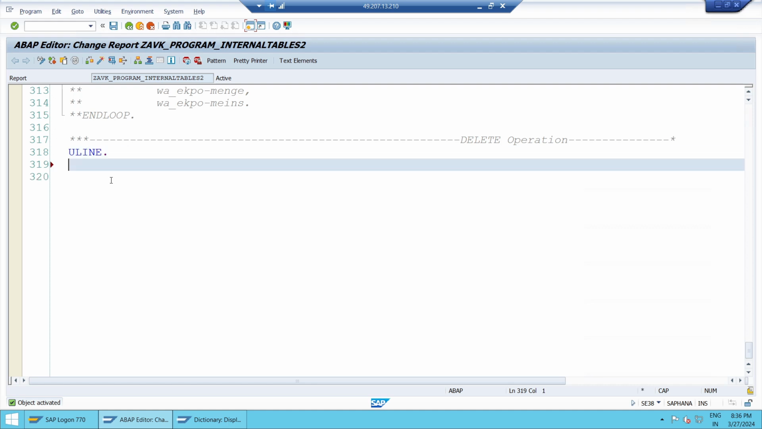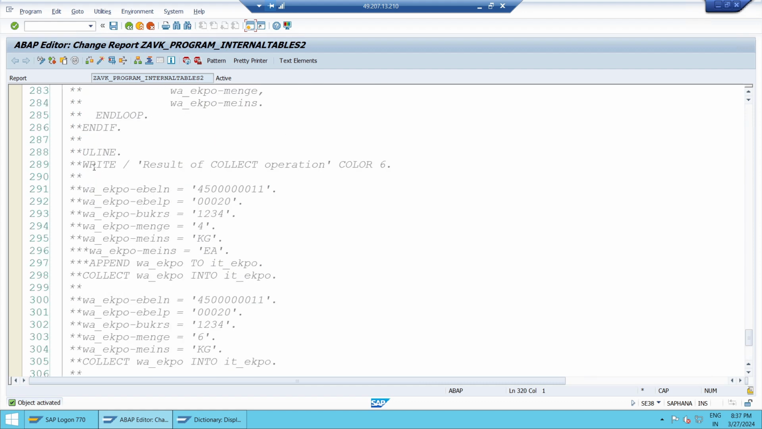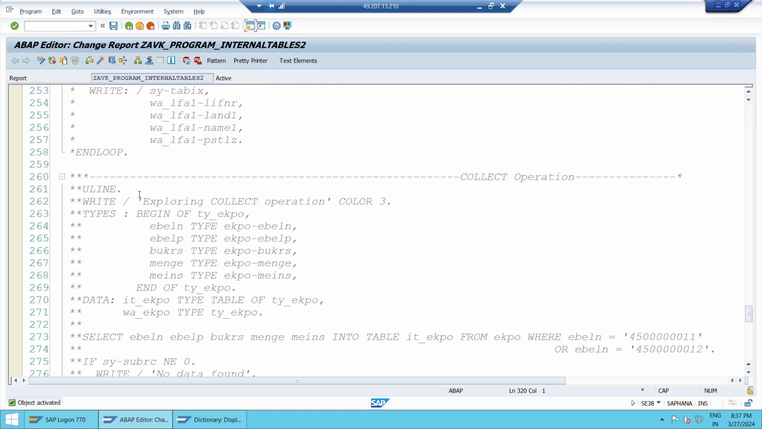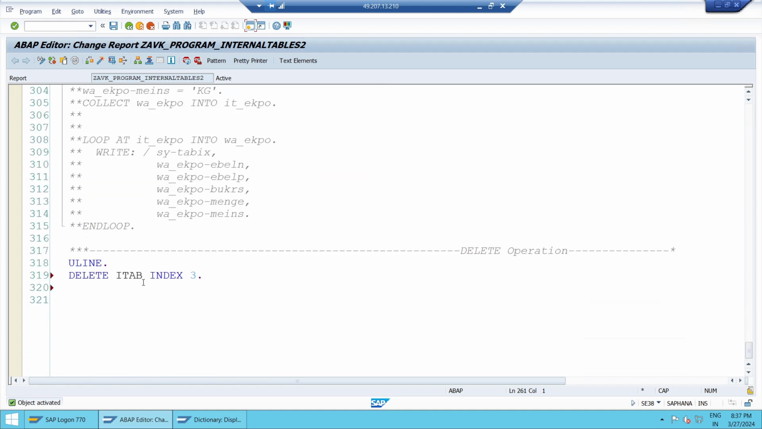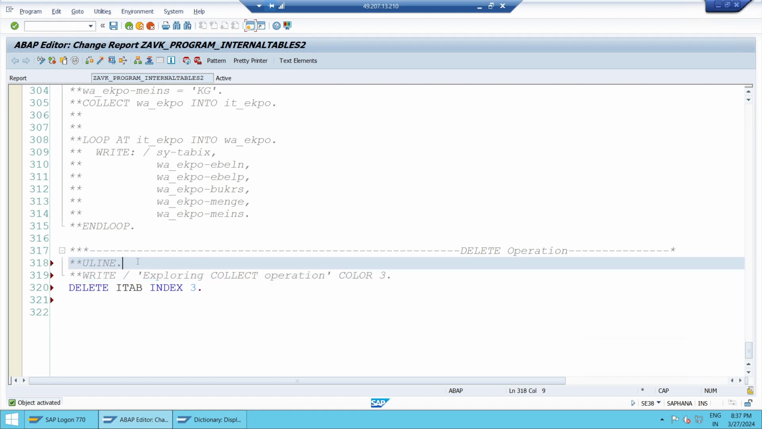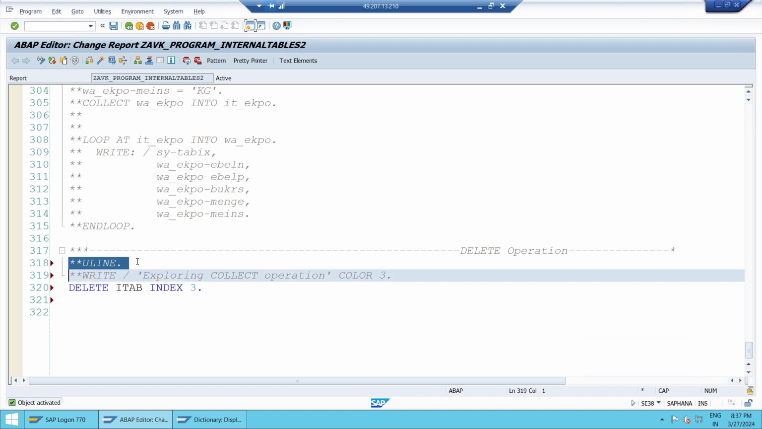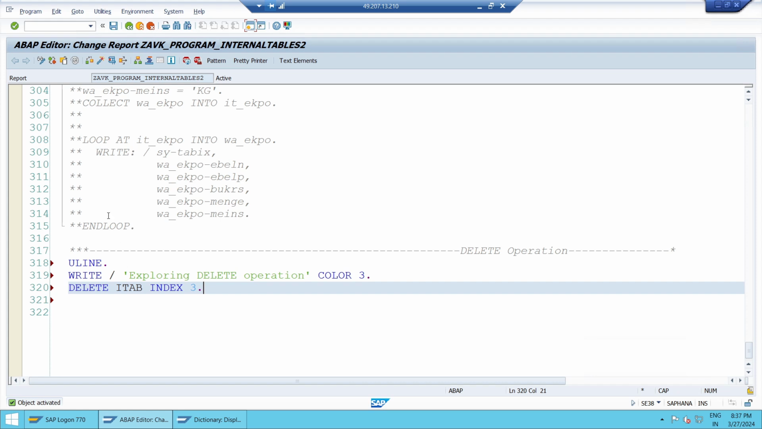Let us go for delete itab index 3. So we have to write the result of our exploring. Delete operation: delete space internal table, index space index, right?